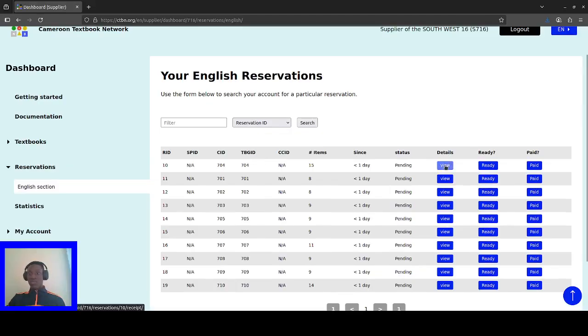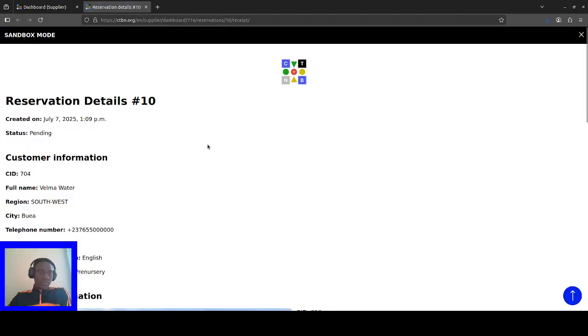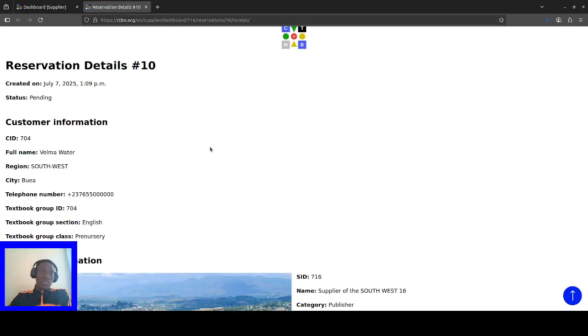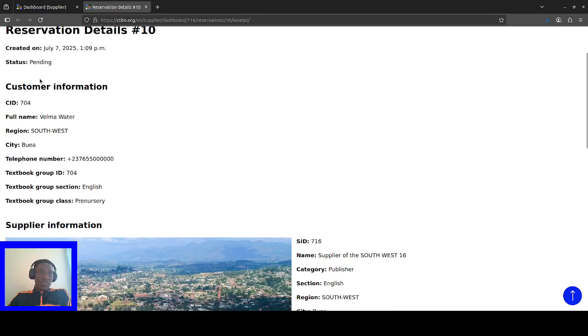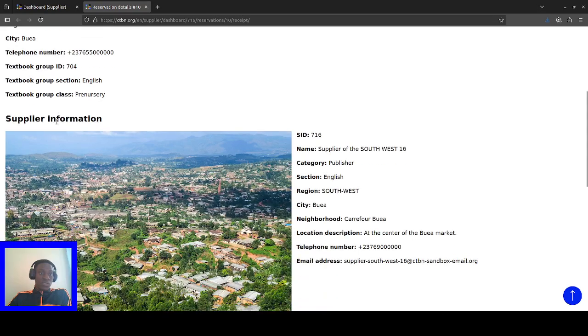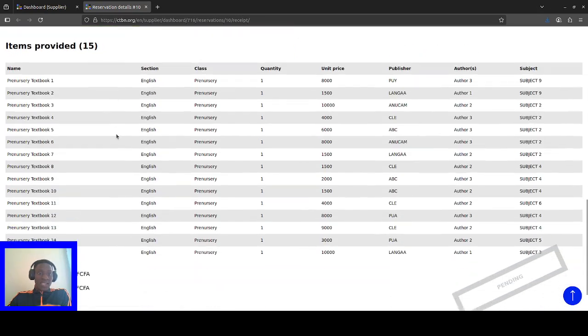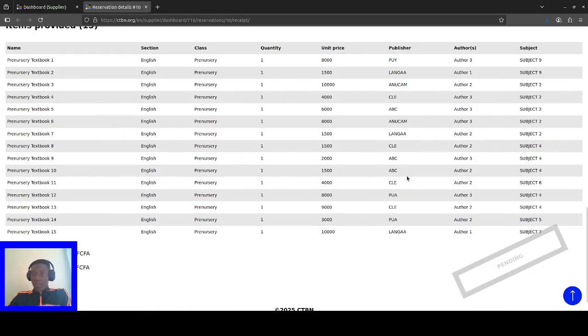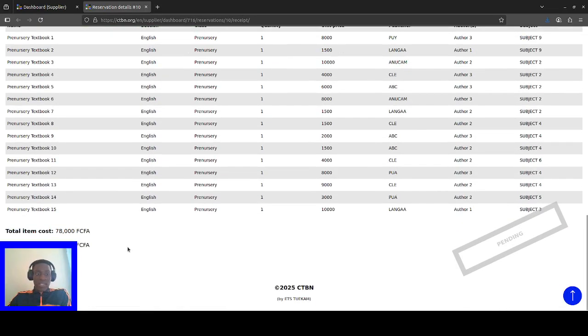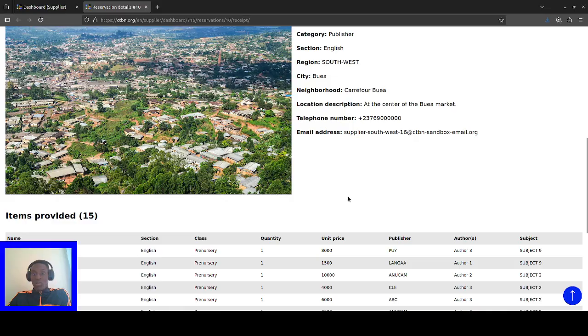You have details, which opens a page that you can view pretty much like that found in the customer reservations page. You have details about the reservation: when it was created, the status, the customer information, the supplier information, and the items that are provided. You have the total cost, and the reservation fee of 1,000, and then the total, which is the item cost plus the reservation fee. So that's how it is for the details.